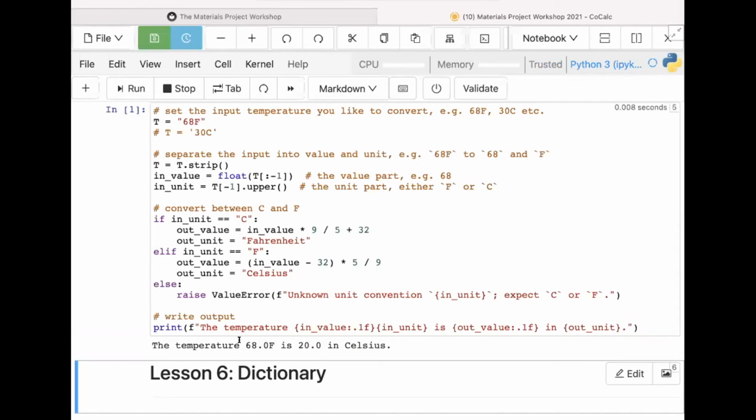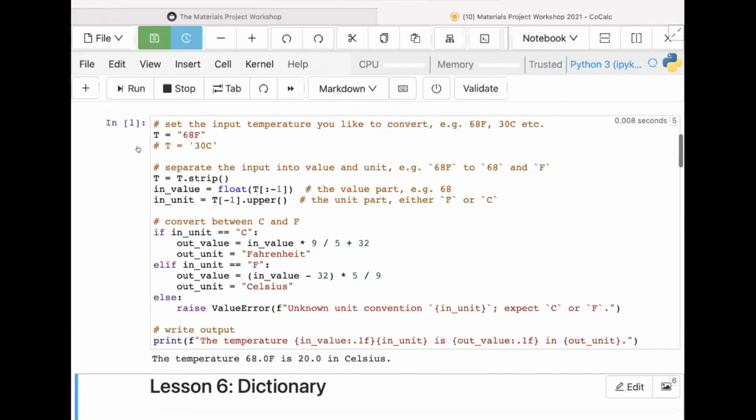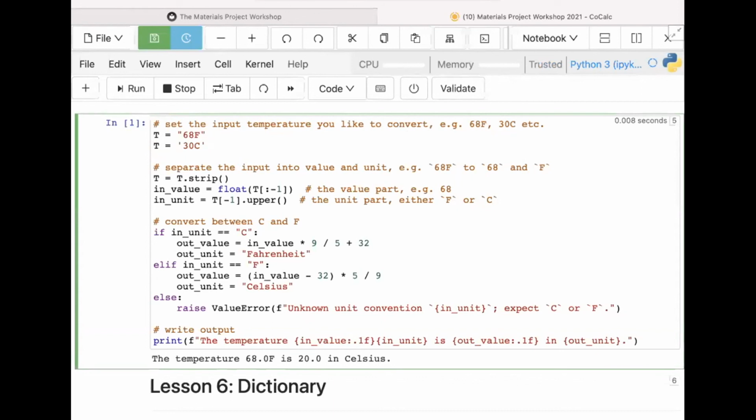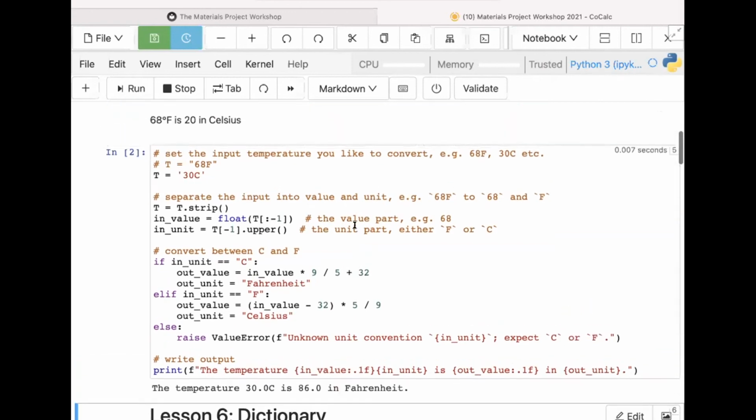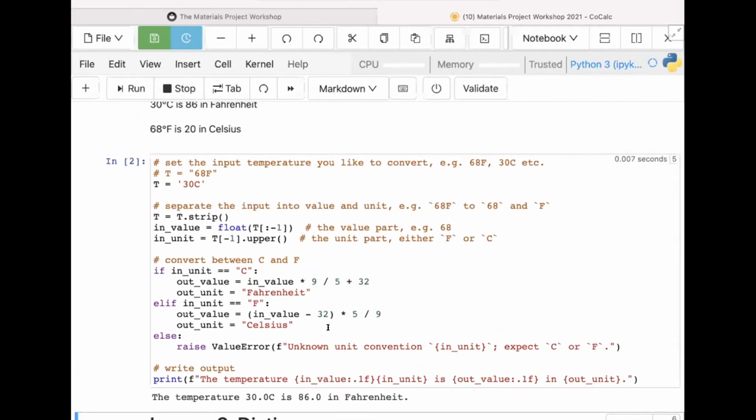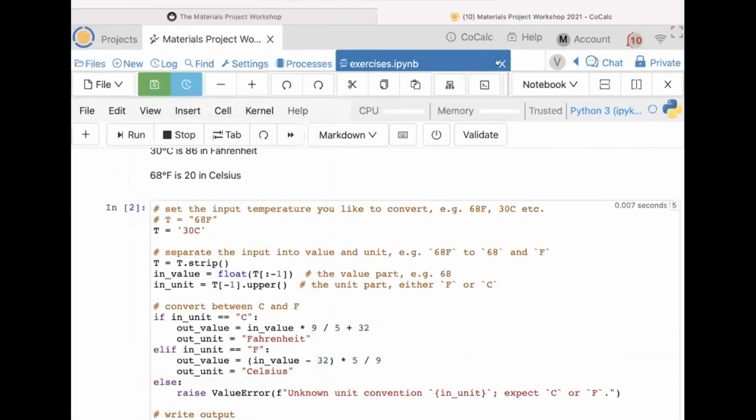So if we run the cell, we see that the temperature 68 Fahrenheit is 20 Celsius. For another input, let me try. Just uncomment it, then comment the other by adding a pound sign in front of it. Let me run it again. This says the temperature 30 Celsius is 86 in Fahrenheit. Okay. If you don't finish it, don't worry. You can do it later or ask us after the lessons via Slack. And also we have the solutions. Let's go back to the lessons.